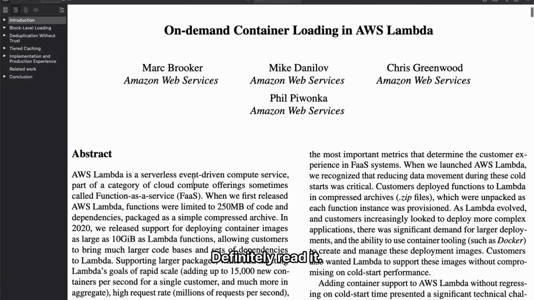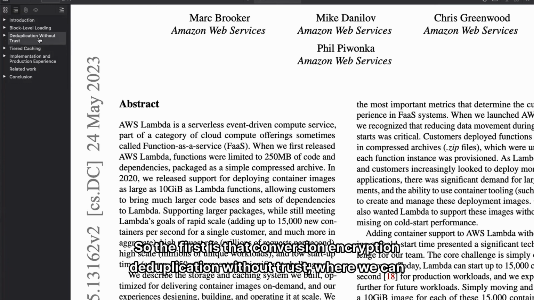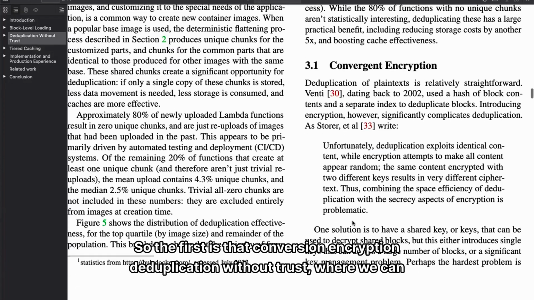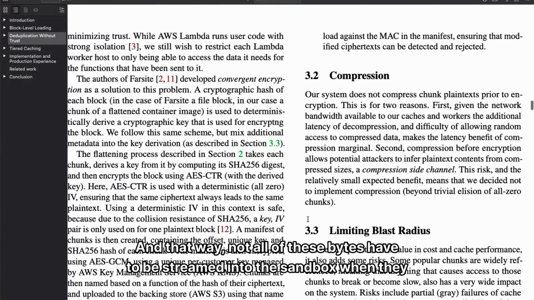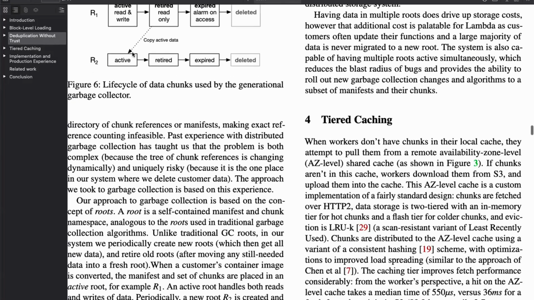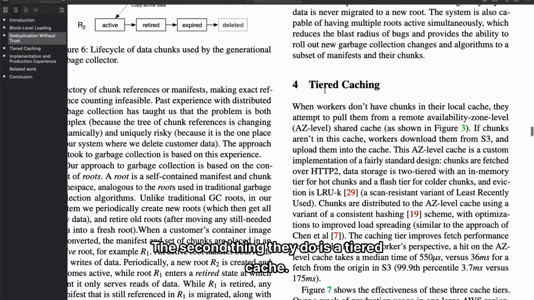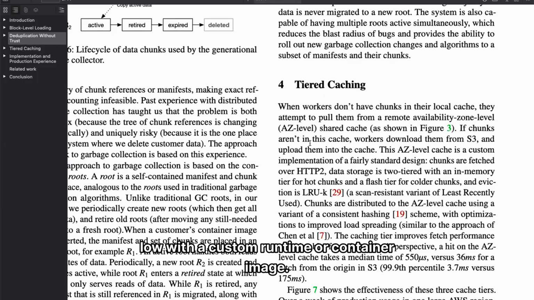Definitely read it. They're talking about why container images are more complex to load. So the first is that convergent encryption, deduplication without trust, where we can share chunks of data. And that way, not all of these bytes have to be streamed into the sandbox when they start. The second thing they do is a tiered cache. And this is where the real magic, I think, happens for this cold start time to be so low with a custom runtime or container image.